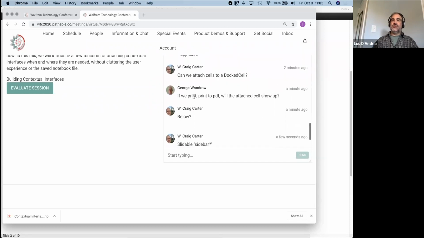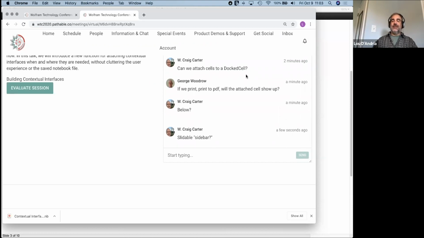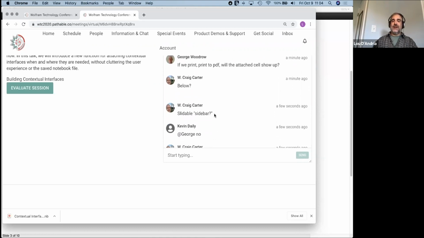So is the question about below, can we attach cells to a dock cell below the attached cell? Maybe that's the question. And I think I've answered that in my description of the limited space available to the dock cells. Slidable sidebar. I mean, one could certainly imagine attaching something to the right or left side of a notebook window that gave the impression of being a drawer or something like that. But it would still have to be in the direction of the notebook window. It can't sort of slide out in the other direction to give more space out of the notebook window.